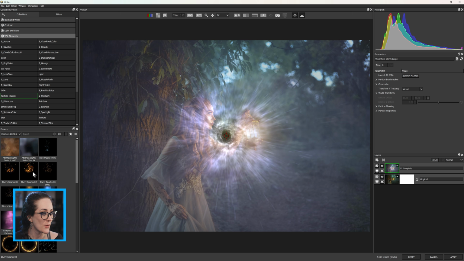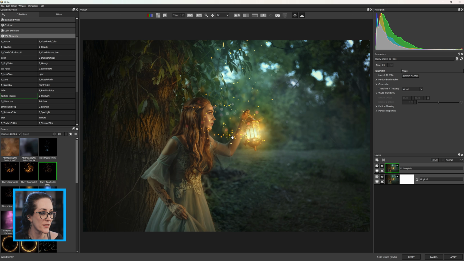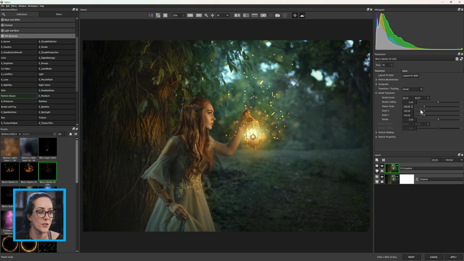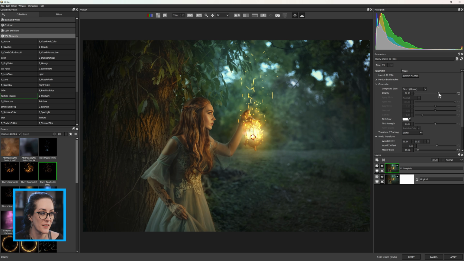And in this case, what I want to do is add some little blurry sparks to this lantern. I think it'll look really nice. I'm just going to click and move this onto here. And as always, I like to see the time slider just to see what's happening with the sprites themselves, to see what's happening with the behavior. I'm going to open up World Transform, and I'm going to make the master scale smaller. I'm also going to open up Composite and turn down the opacity a little bit, because I want this to be just a little bit more subtle.